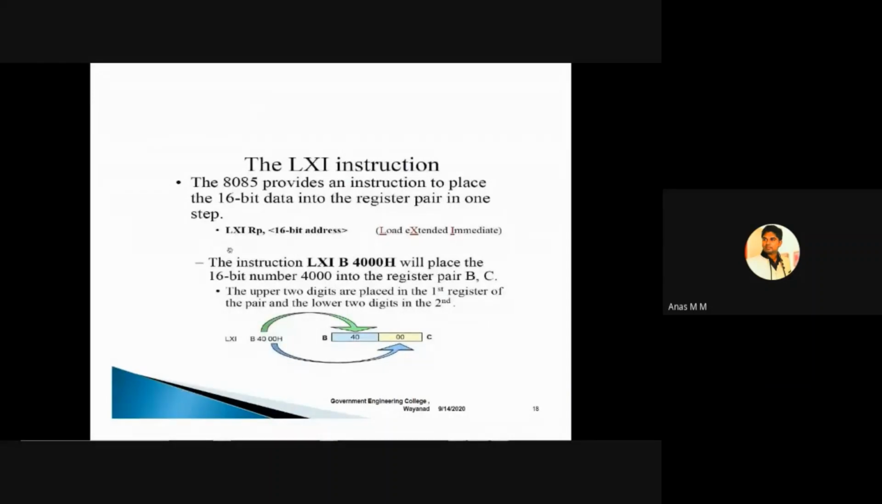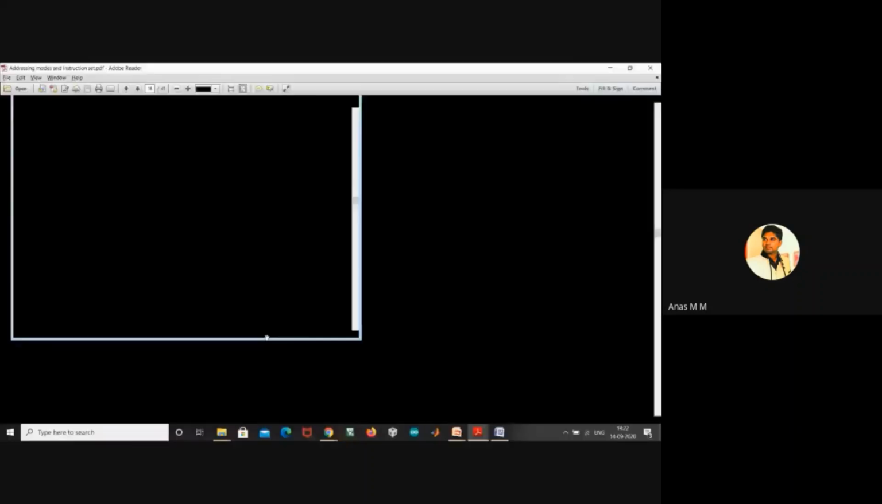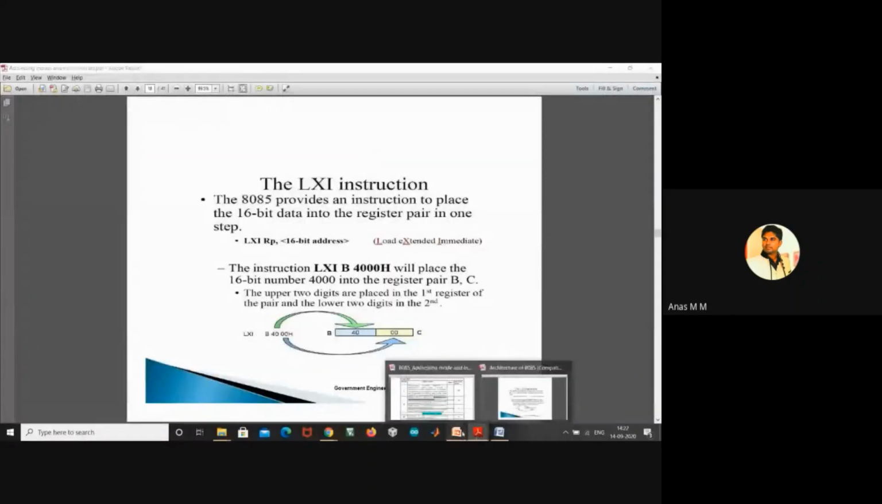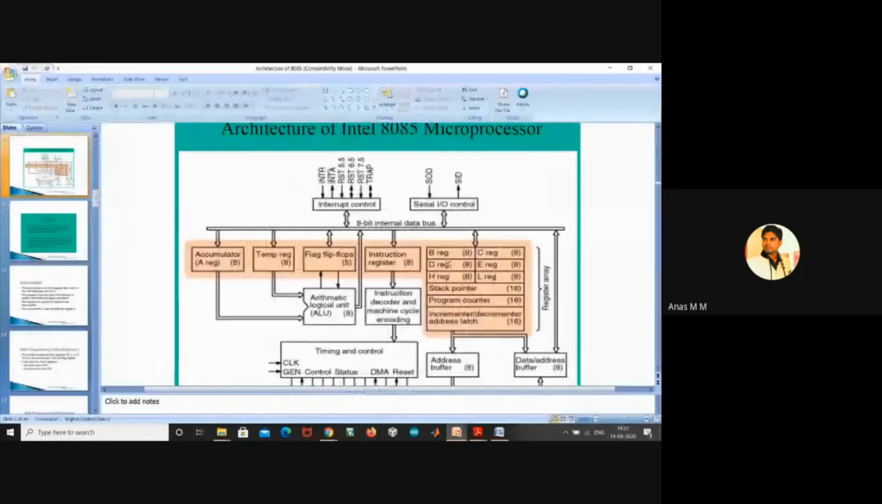Very important. We use LXI in a lot of programming. So instead of LXI B, if it is LXI D, this will be D and this will be E, the DE pair. So these pairs we already considered. If you are using LXI B, we are using the BC pair. If it is LXI D, we are using the DE pair. If we are using LXI H, we are using the HL pair.